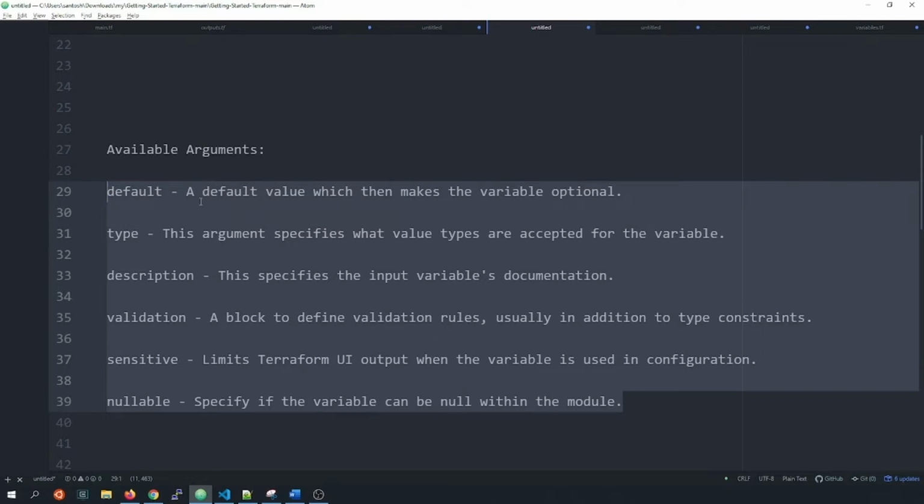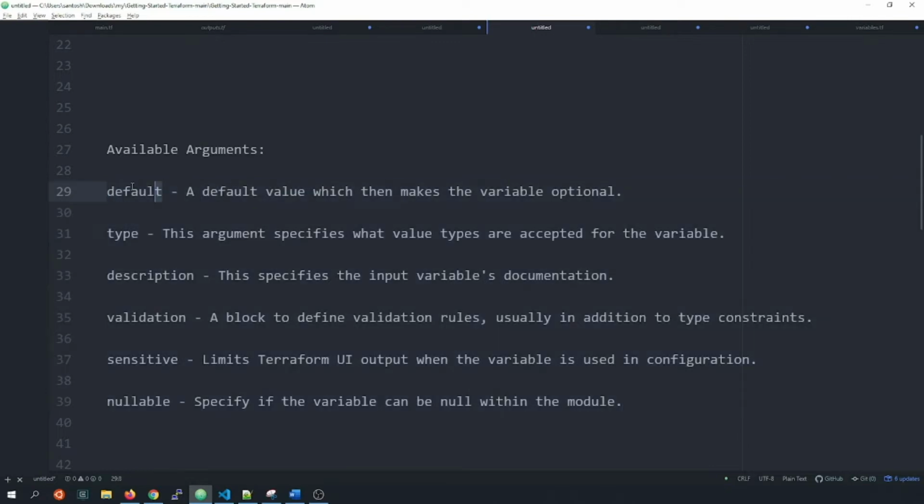The first one is default, where the default argument allows you to set a default value for the variable, and if no value is specified then it will use the default value. Then we have the type argument. The type argument is used to specify what value types are being accepted for the variable. We'll look at the different data types that can be passed in Terraform in a bit. And then we have a description argument, which, as the name suggests, is just for documentation purposes.